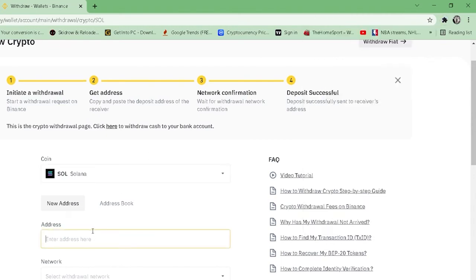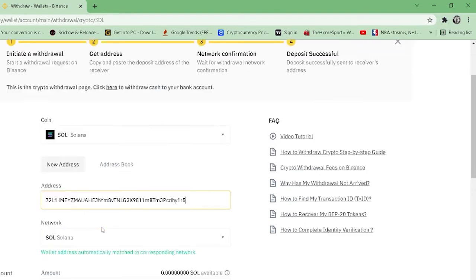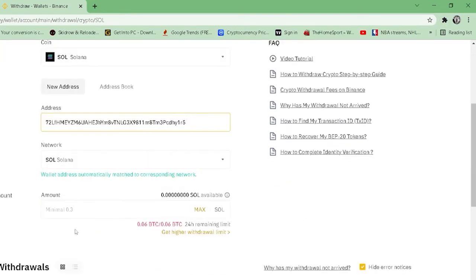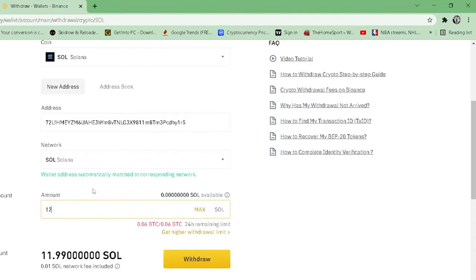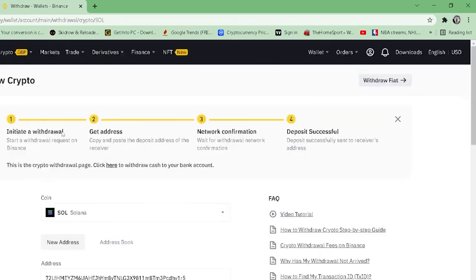After you copy this, you go over here and paste the wallet address over here real quick. After you paste the wallet address, the Solana network will be chosen automatically. After you do that, you need to enter the amount of Solana you want to transfer. After entering the amount of Solana you want to transfer, click on withdraw, and the amount of Solana will be withdrawn from Binance to your Phantom wallet. It's that simple.